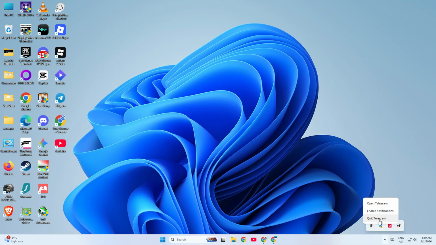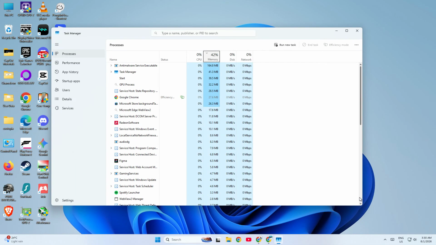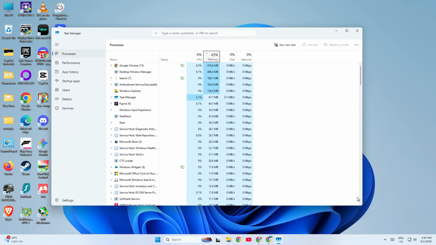To end the processes, press Ctrl, Shift, and Escape together to open Task Manager. If Task Manager opens in the compact view, click More Details. Stay on the Processes tab and look through the list for Telegram. You may see one or more Telegram processes running.